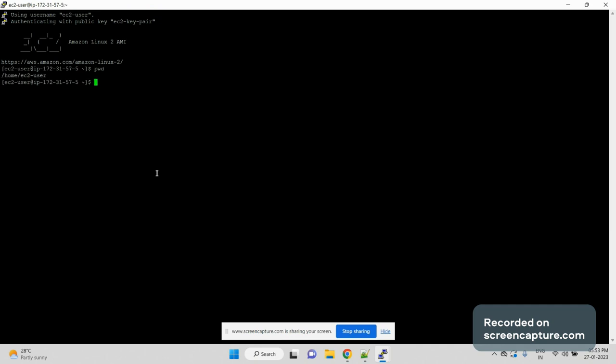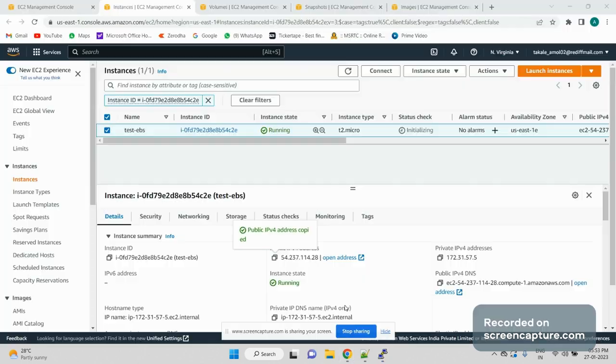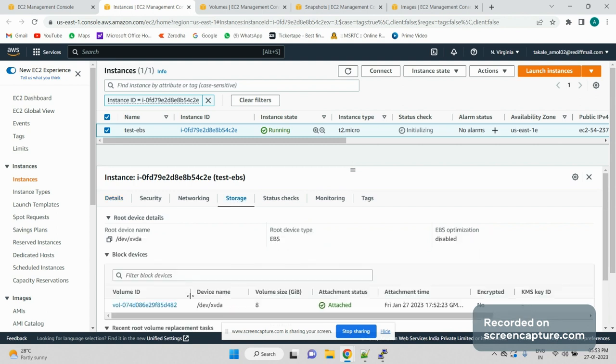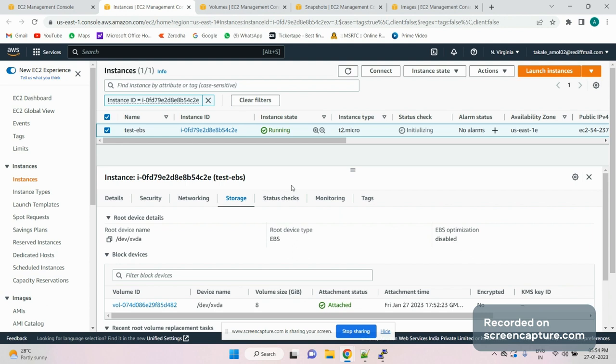The present directory should be the home directory. Yes, I am in the home directory. Let's try to create some files here, and let's assume that these are my very sensitive files. If I do ls -l, you can see I've created some files here, and accidentally I terminate this instance. Let's assume that it's an accidental behavior. I'm just terminating the instance and I'm expecting this root volume to stay back because I have set delete on termination to no. I want this volume to stay back even if my instance terminates. Let's try to terminate it.